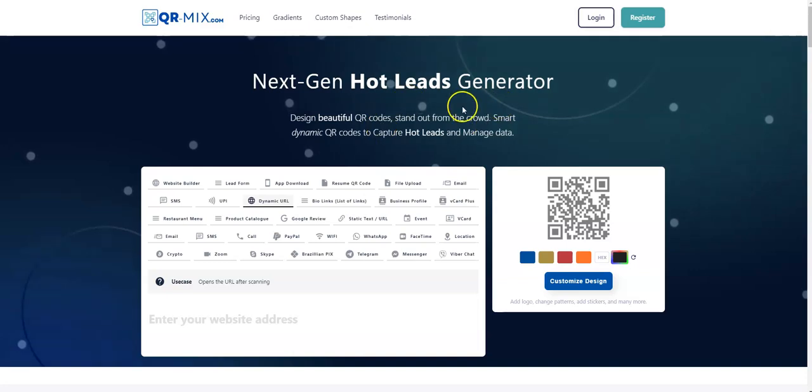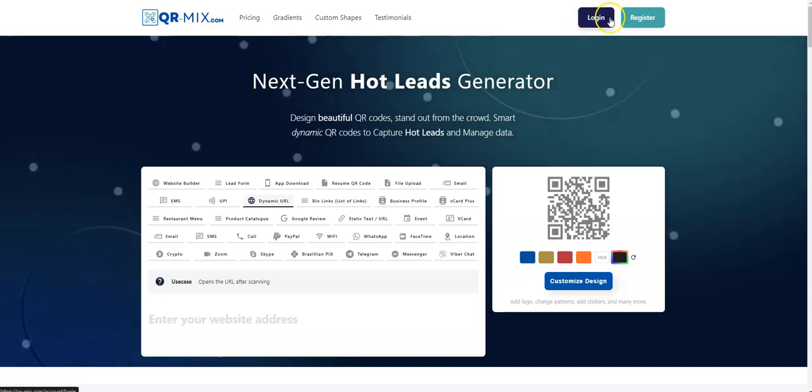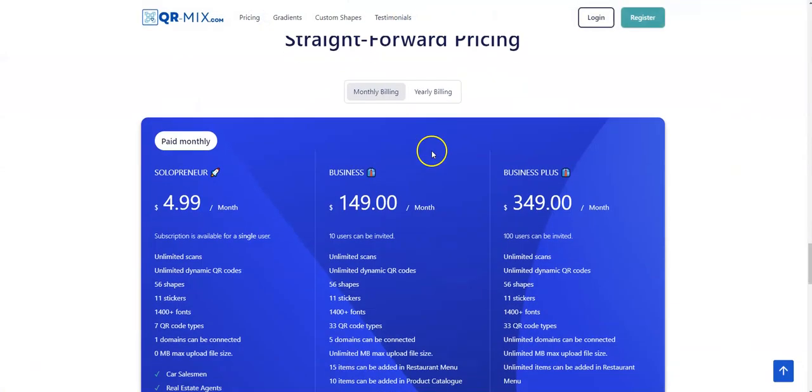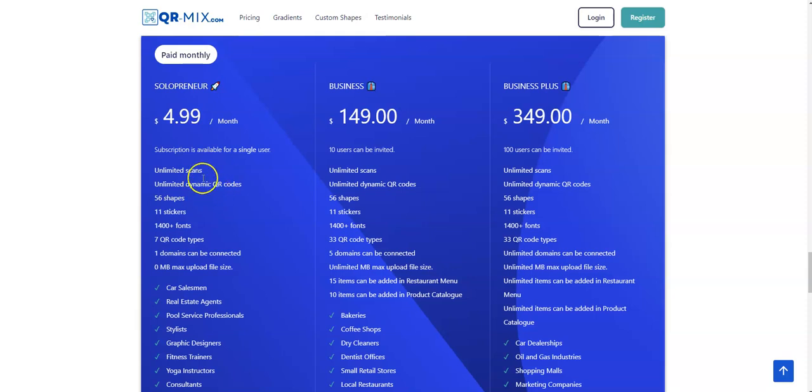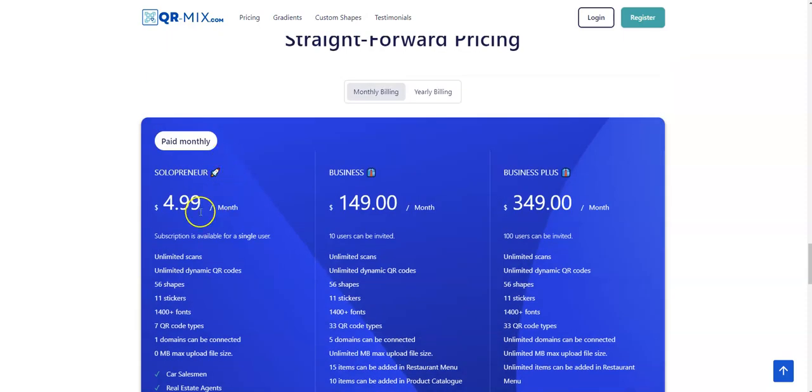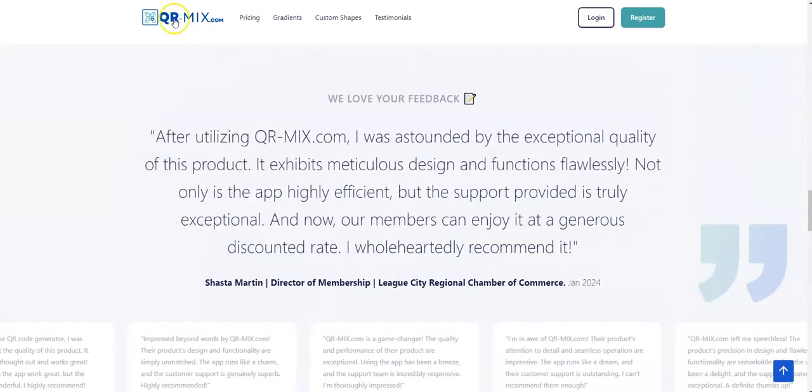And then the next thing we're gonna do is obviously we're gonna log in. If you don't have yet an account, just simply go to register, choose a plan that works best for you. These plans are down here. This is the most popular one, so this is what we're gonna be using today. Okay, so let's go and check it out.